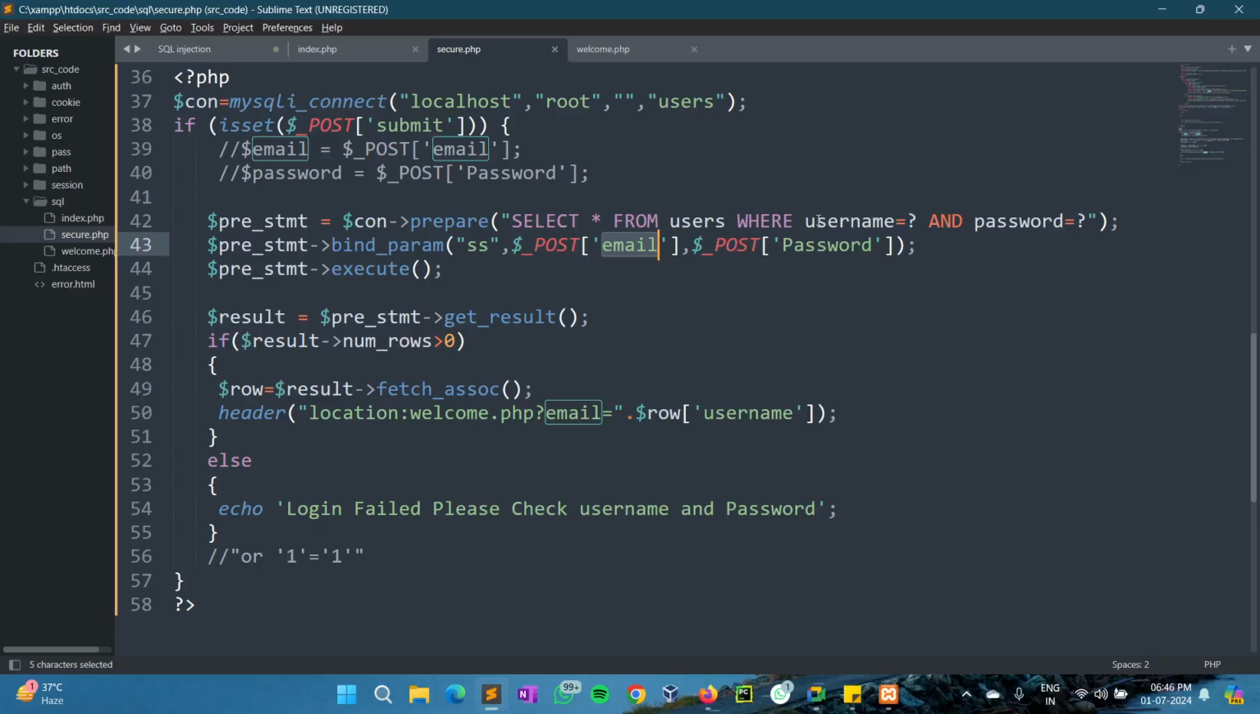Like session hijacking. Basically, it is not part of this one, but yes, when an attacker is trying to do something with the query, it will not work, right? So this is how we can secure the code.